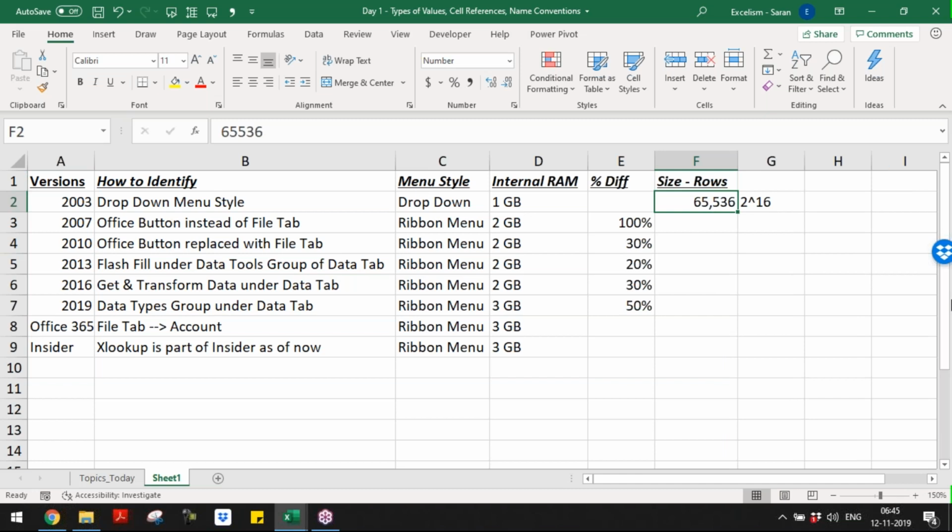65,000 records is a very small number comparatively now, because if you take any Swiggy data for one day, how many orders they deliver in Hyderabad city, I'm sure one day the deliveries are more than 65,000 records. That means if I'm still using my 2003 version, I cannot keep the Swiggy data in one single sheet. Okay, so that's the reason it is very small.